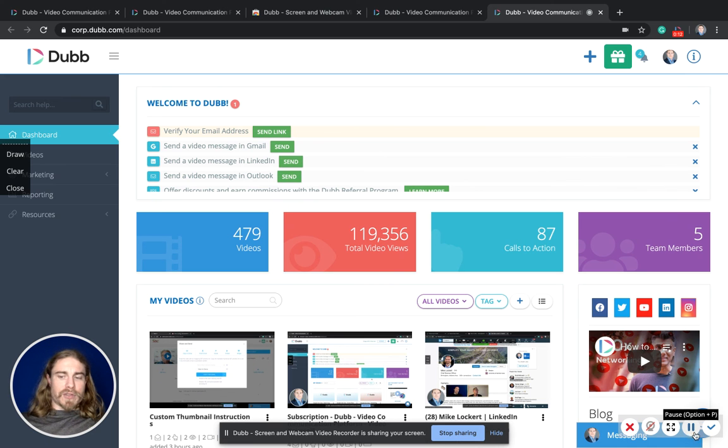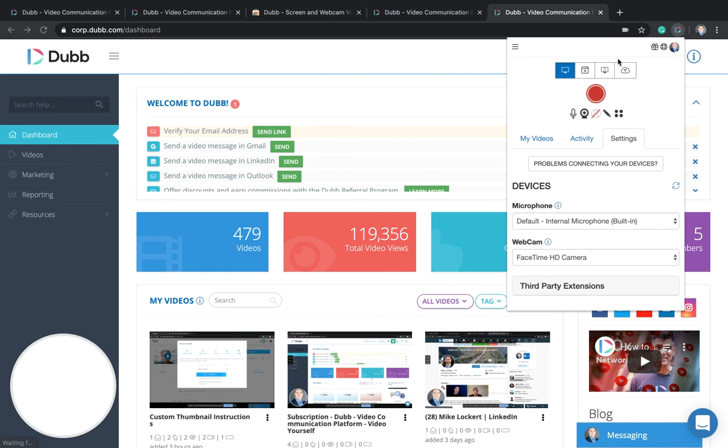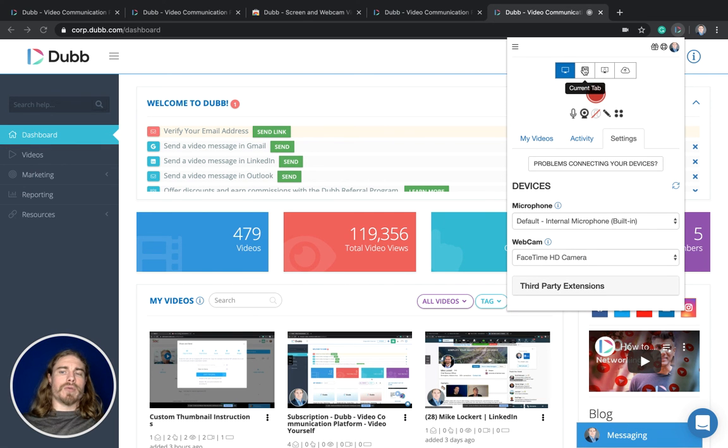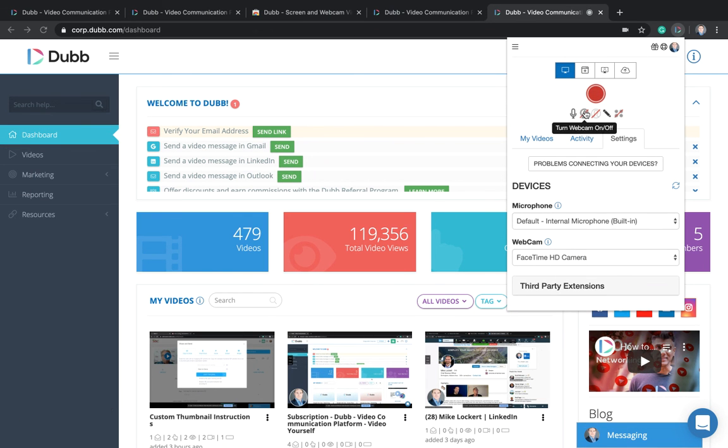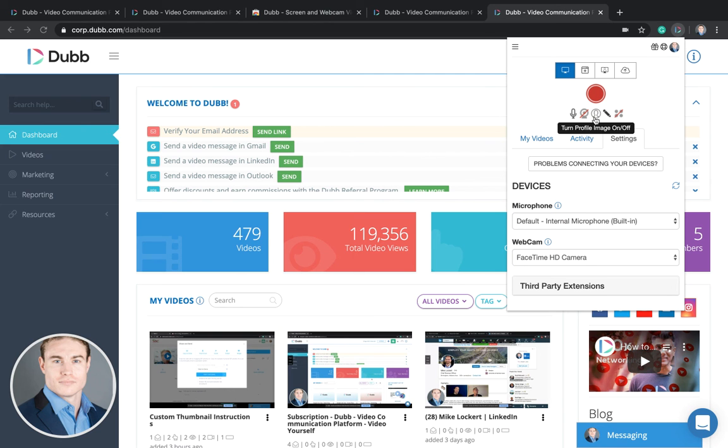So that is those buttons. You can also pause and upload either using the keyboard shortcuts or the buttons on the screen. So that is the recording options. I can also do the current tab or upload with my profile picture instead of my video. So whichever you prefer, that's going to be how to create videos using the Chrome extension.